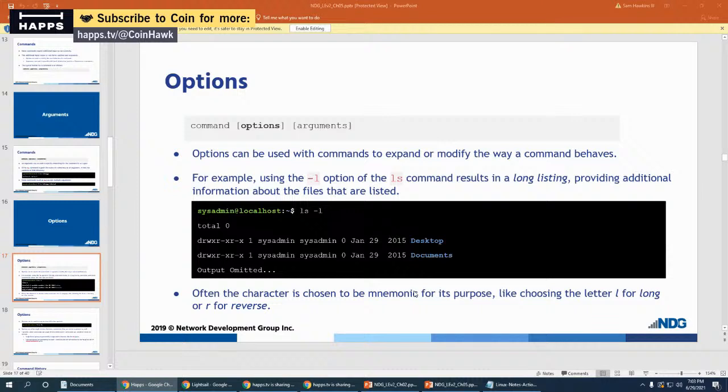Then options are like modifiers, right? So options will say, hey, instead of a ping lasting forever, infinity pings being sent out, instead of that, you can control that and say, hey, just send 4 pings. In this case, for example, we're using the -l option of the ls command, which results in a long listing, providing additional information about the files that are listed. So again, you'll see that the information shows up a little bit different than it did when it was just the ls.